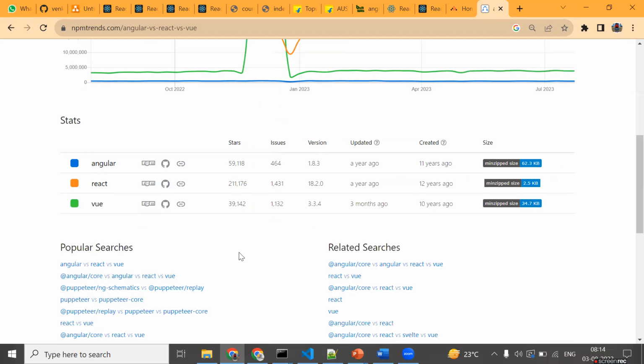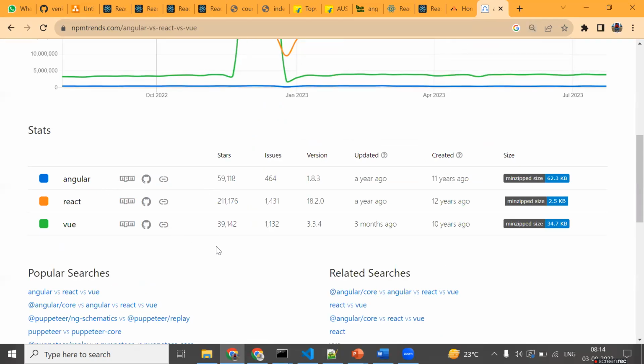Not only that, you see, this is the information given by GitHub: number of stars, number of issues, the latest version, and the size of the file, or size of the library. What does a star mean? In Facebook or any social media, if you like something, we give a like. Similarly, from our JavaScript point of view, if you like a library, we give a star. How many stars did React get?